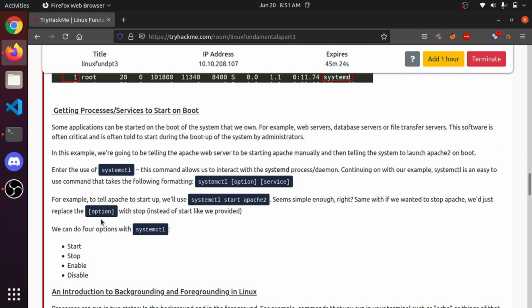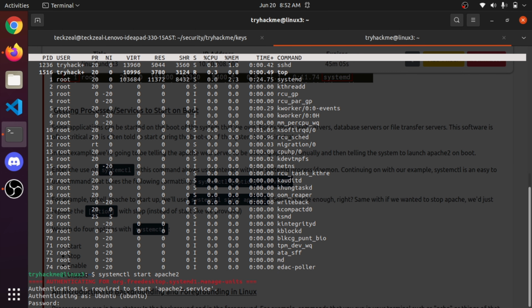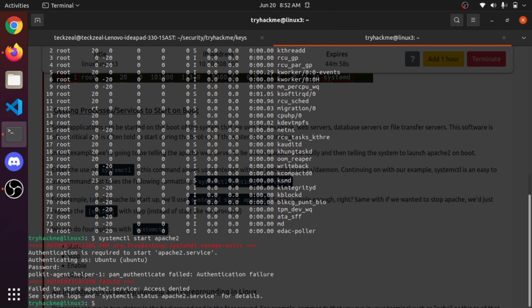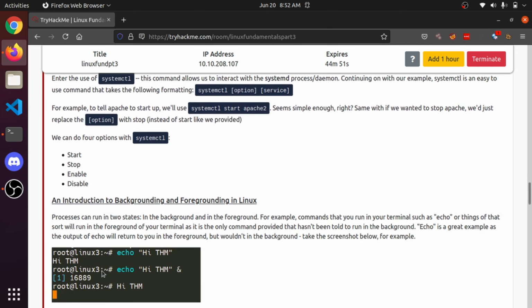And systemctl, for services. If you want to use some services, for example with systemctl we want to start apache2. If you are using servers, mostly we are using apache2, nginx, that kind of servers, or MySQL databases. At that time we can use start. Okay, this access is denied, but mostly we can start and stop, enable, things like that.